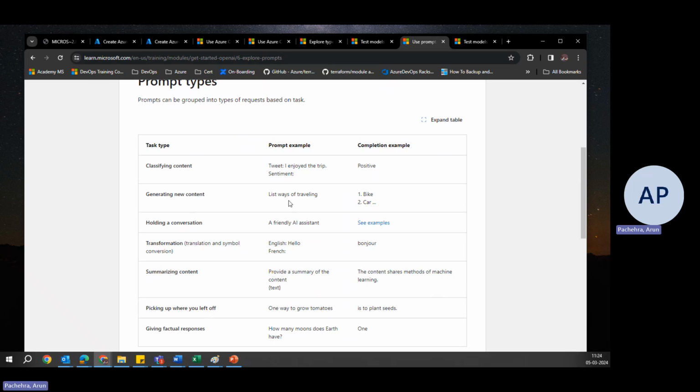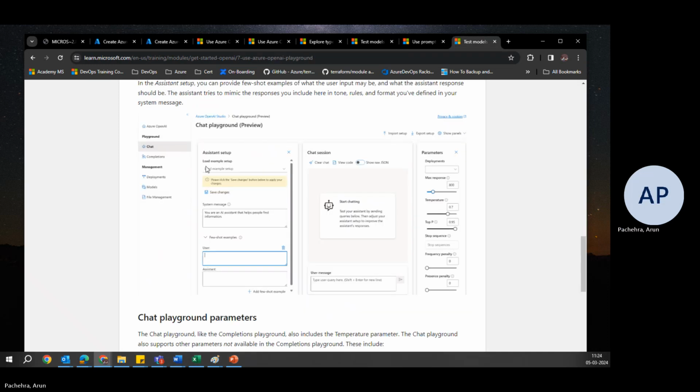We type "list ways of travel." It's giving us examples like bike, car, things like that. So that's completion. For chat, we do have parameters, and that's how we are going to learn it. I hope in the next video we would have access to this wonderful Azure OpenAI resource so that we can actually do practicals and understand it better. But till then, let's prepare ourselves.